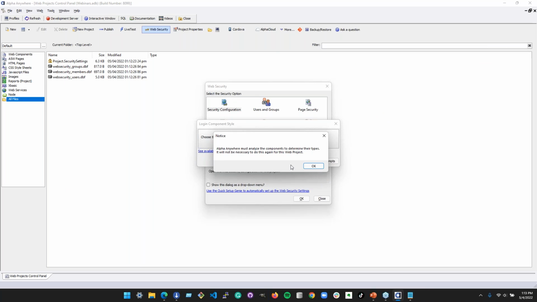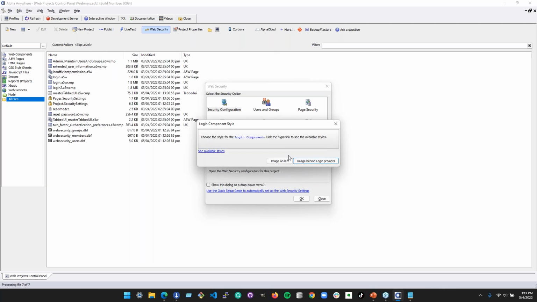You'll see this prompt. This notice always comes up whenever a new component is added to your project, no matter the source. It's just a notice that Alpha Anywhere needs to analyze your components to decide what kind they are. So we have UX components, but we also have grid components, tabbed UI components, that kind of stuff.